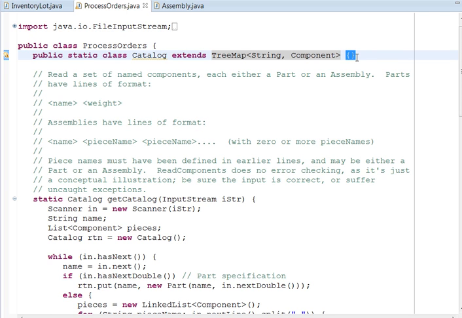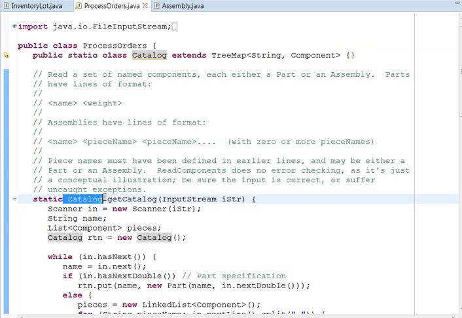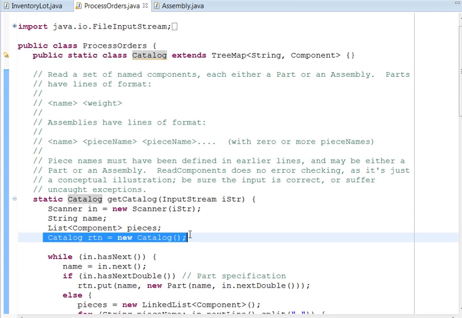Well, because it was tiresome to keep repeating the declaration tree map string component throughout the code every time I wanted to pass the catalog of components. Remember, that's how we store the catalog, as a tree map of string names and components. So this declaration allows the use of Catalog instead. You can see it here. I return it from get catalog and make a new catalog and so forth.